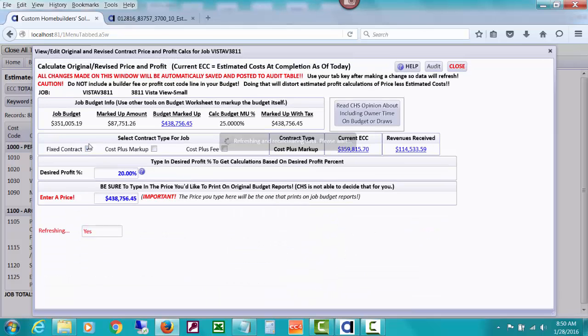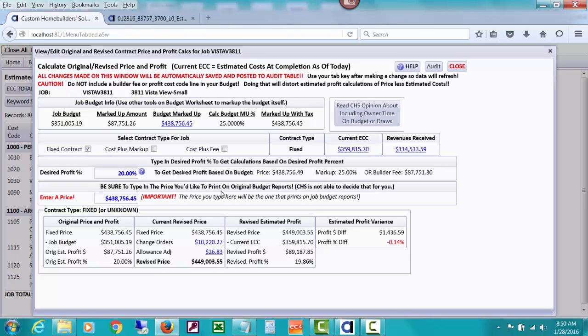And I've done this before, but I want to go ahead and do that. And we typed in, based on what is advised by CHS here, if we wanted a 20%, we typed in a hard price of $438,756.49. And then we were taking away our job budget, showing our estimated profit to be $87,000 and an estimated original. All of this is the original's 20%.